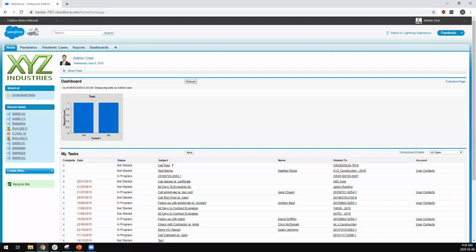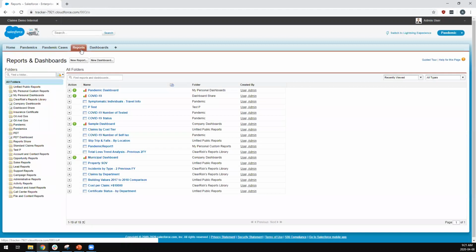After adding your pandemic cases in ClearRisk, you're able to start generating reports and dashboards. To begin creating reports, navigate to the Reports tab. The first thing that you should do is create a pandemics folder to put your new reports in. To do this, select the New Folder button, followed by New Report Folder.